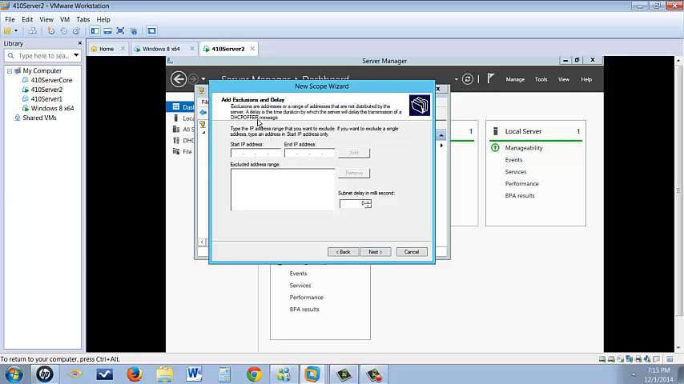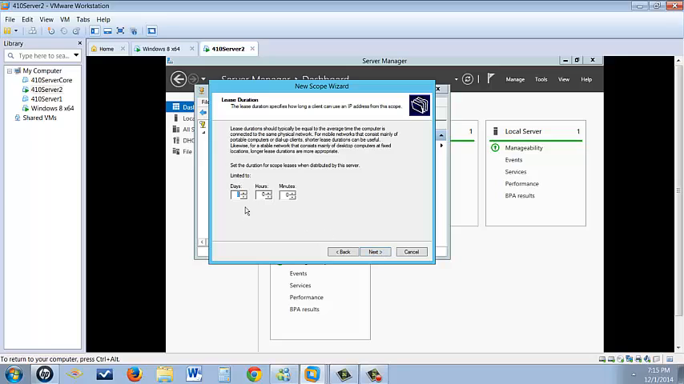Okay, and the exclusions, any IP addresses we want to exclude, and the book doesn't tell us to do any, but I'm going to go ahead and throw in an exclusion. I'm going to exclude from 100 to, let's do 103. And then click next. And then for this one, our test, we want to lease it out for 0 days, 1 hour, and click next.